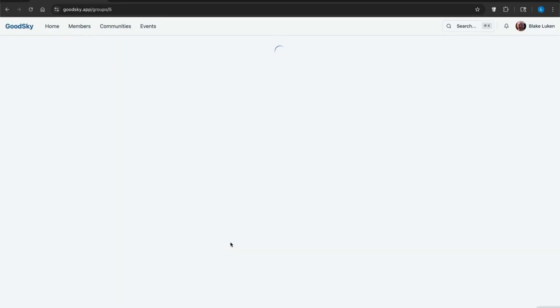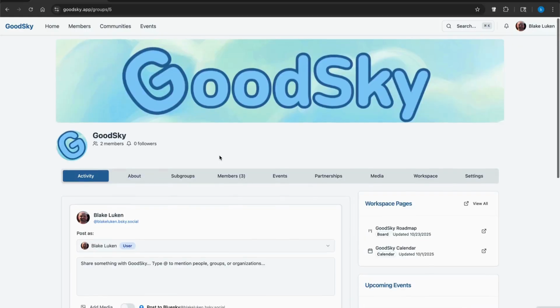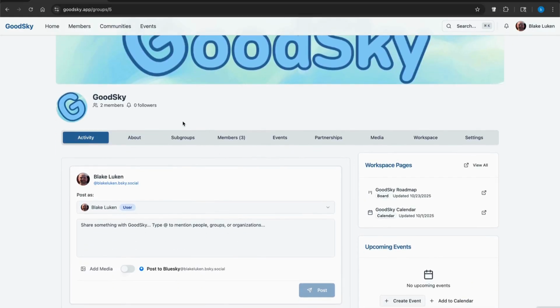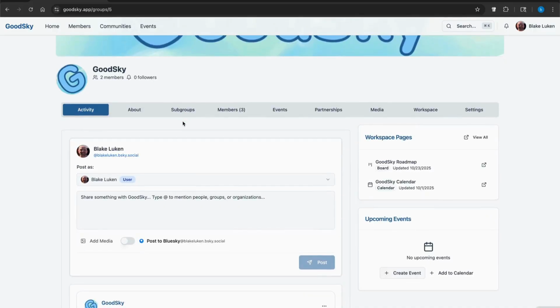I'm going to go to an existing group, since I already have one with some data in it to see. When I log in, you'll see, again, this is a dashboard similar to what you see on the homepage, but specific to this group.